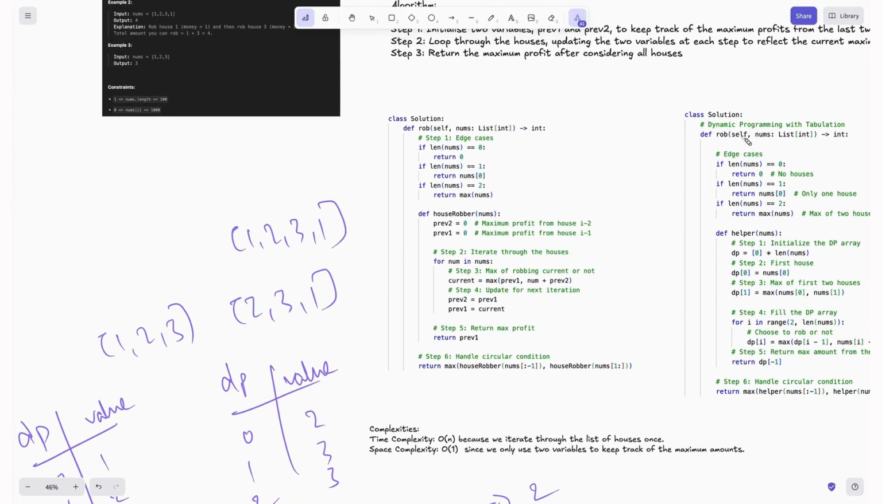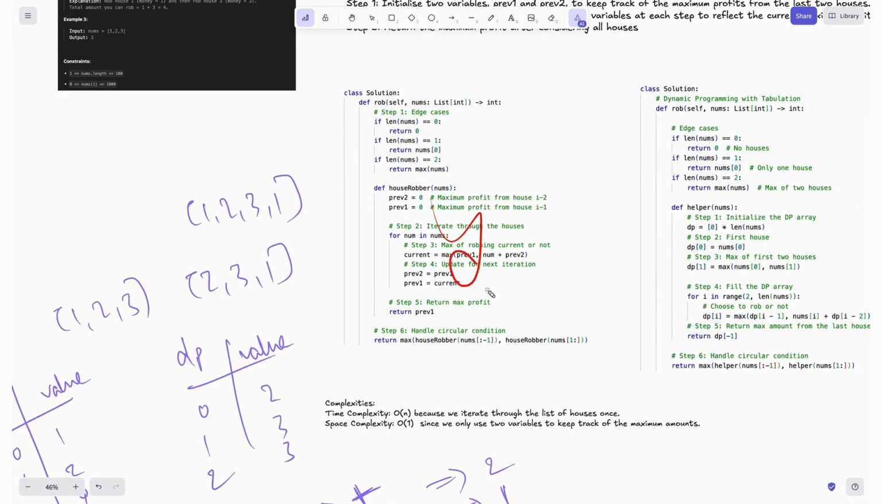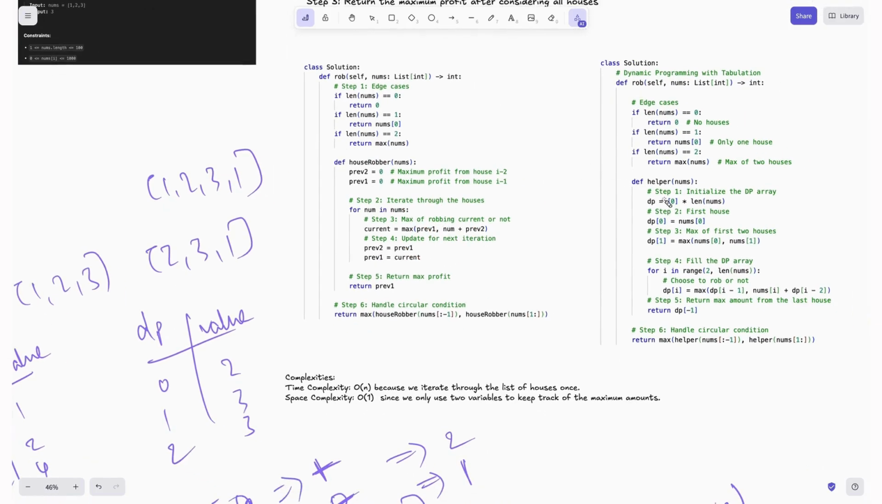So firstly we have the same edge cases as the previous approach. So everything is the same here. In the house robber method we have this difference, wherein we were using the DP array, but here we will be using these two variables, pre2 and pre1. So pre2 is the max profit from house i minus 2, and pre1 is the max profit from house i minus 1.